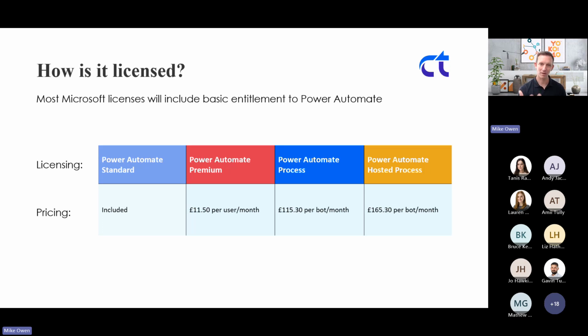So this is where we actually have this idea of a process license. So I can create a single workflow, license it with a Power Automate process license, and then I don't need to have premium licensing for everybody. But as you can see, it's a significant amount of money over your sort of base license cost.